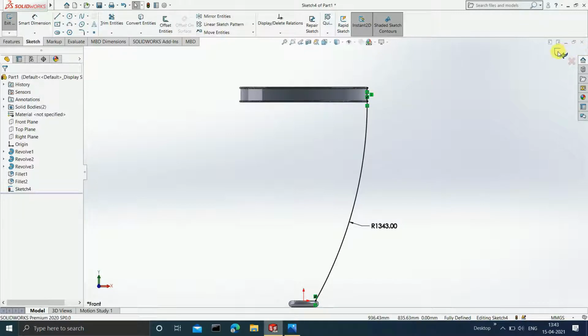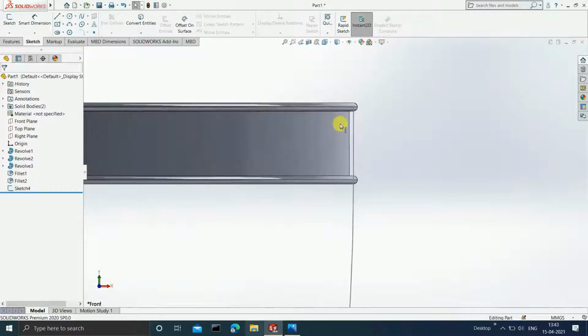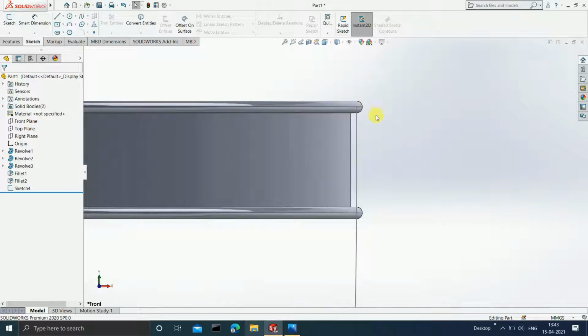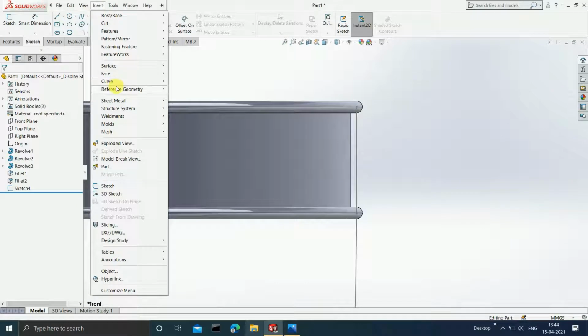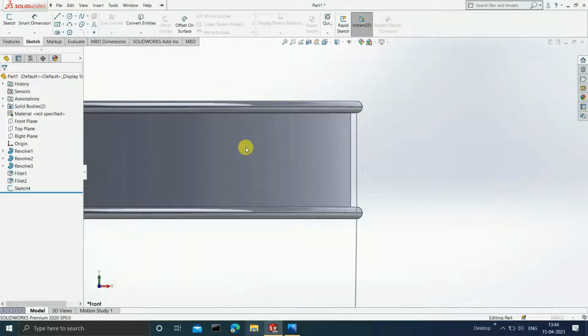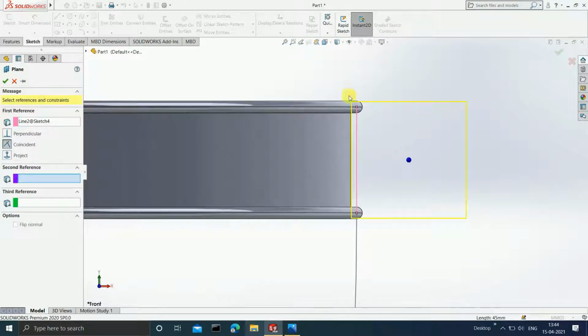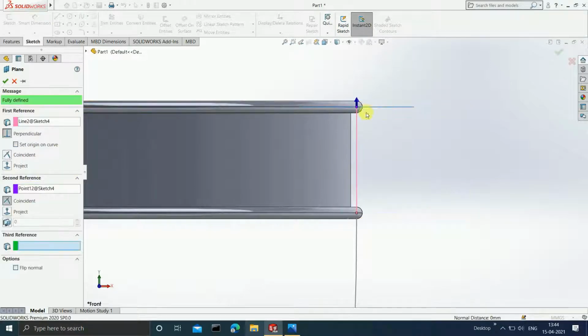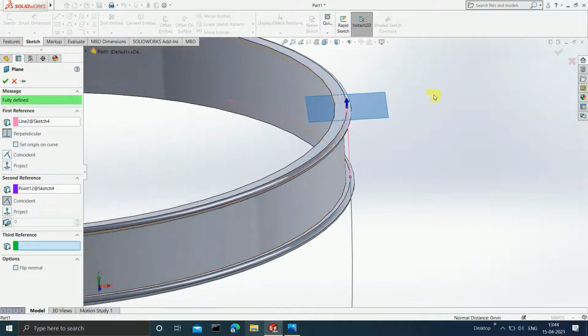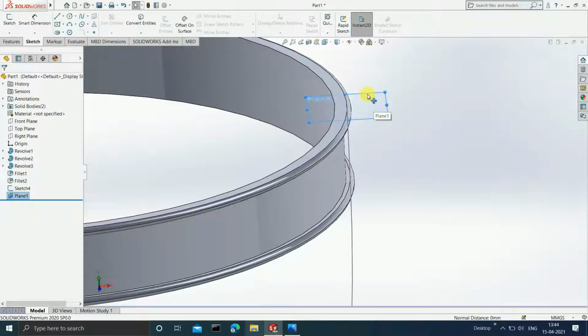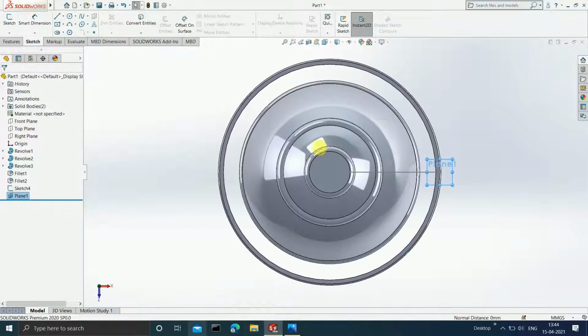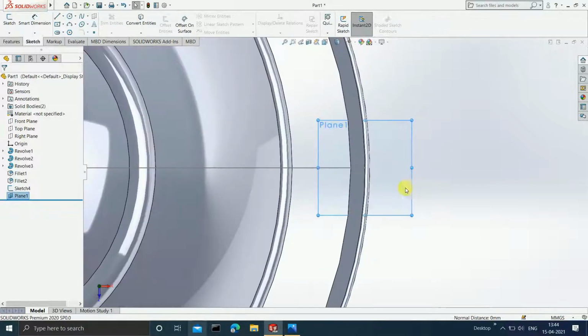Now end this sketch. So we want to make a profile at this particular point. Therefore, we are going to go to insert, click on insert, go to reference geometry, click on plane, and in the first reference you are going to select this line, and in the second reference we are going to select this point, and automatically we will get a plane which is perpendicular to this line. Once this is done, then click on OK. Now guys, select this plane and press Ctrl 8, and on this plane we have to sketch now.